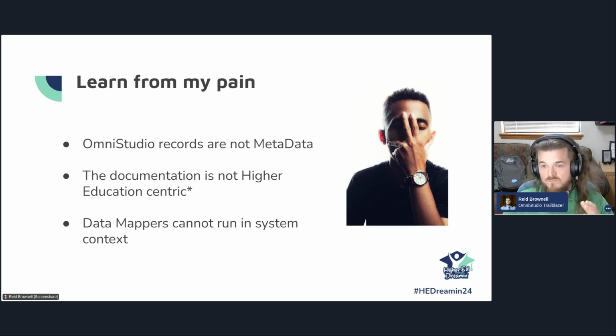So, everything I've said, OmniStudio. I've spent the past 2.5 years learning it for higher ed. Let's learn from my pain. OmniStudio records are not metadata. That matters because when you spin up a sandbox, unless it's a full sandbox, they don't go down there. So you need to keep that in mind when you're moving between systems. If you're using sandboxes to develop, you need to plan for, if I'm going to be enhancing this feature, how does that get in my new sandbox?